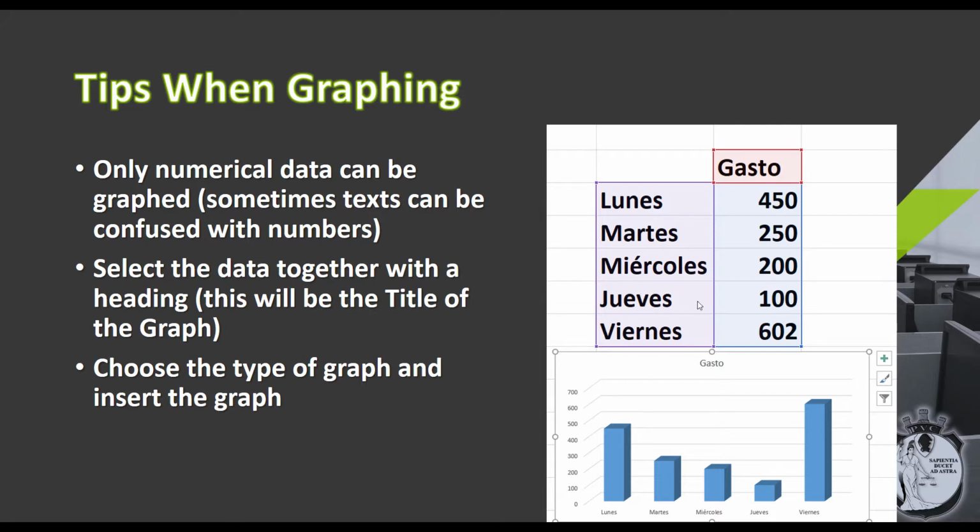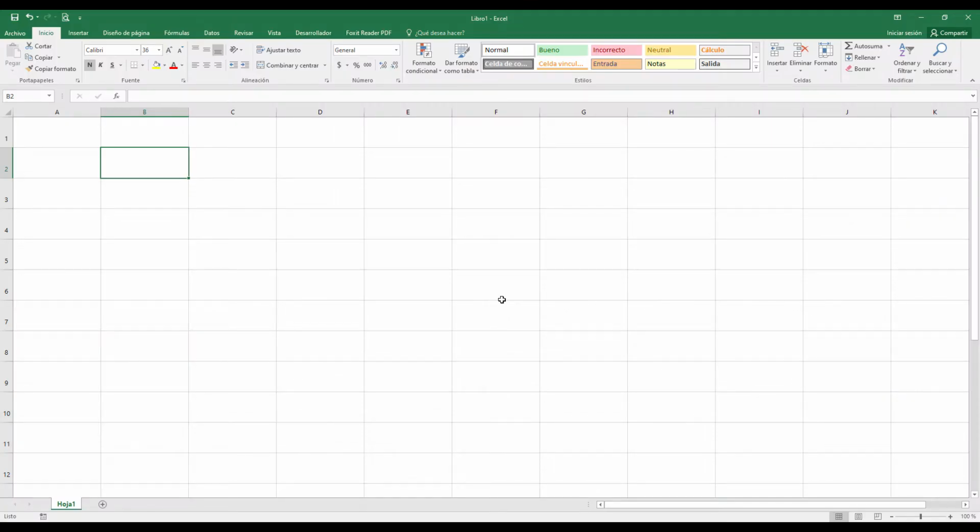This is all the steps to create a chart. Now we will create a chart. It's very easy. Remember, you need to chart only numerical data.